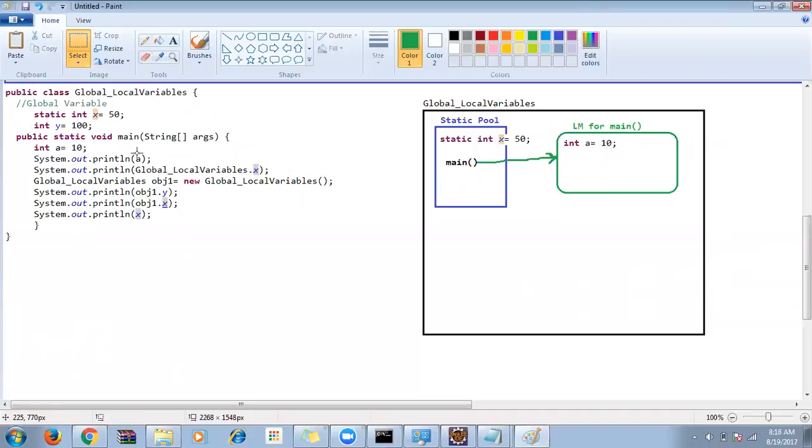Next, System.out.println(a). What is the value of a right now? When I refer with the variable name, the search goes to the main function. Do we have a variable here? Yes, the value of a is 10. So 10 will be printed here. Then next, System.out.println(GlobalLocalVariables.x). When I refer with the help of a class name, the search always goes to the static pool. The value of it is 50, and that will be taken.